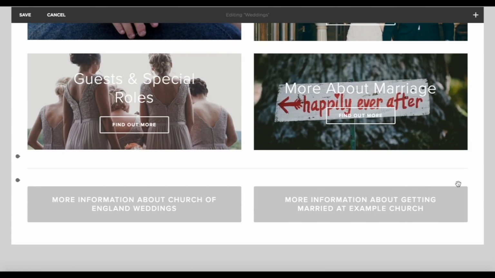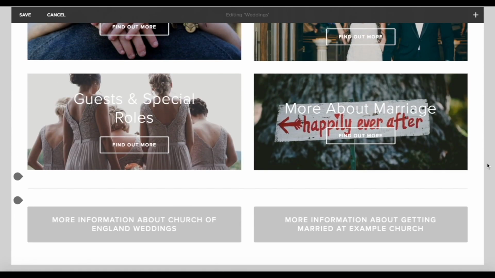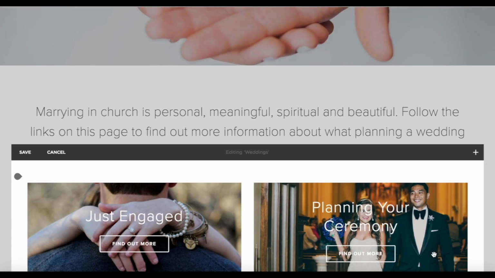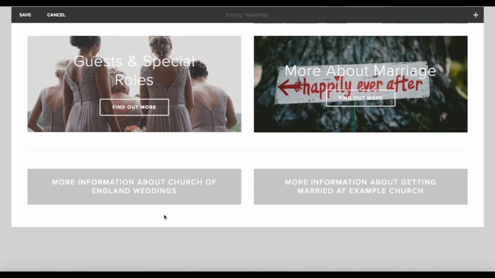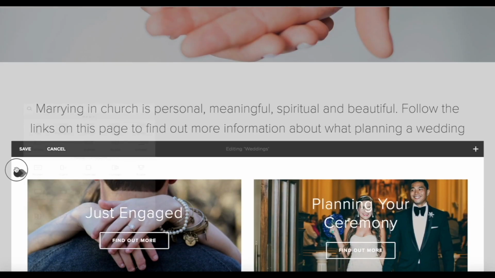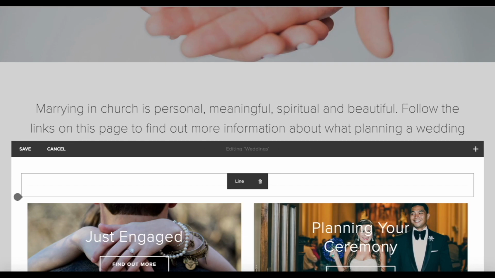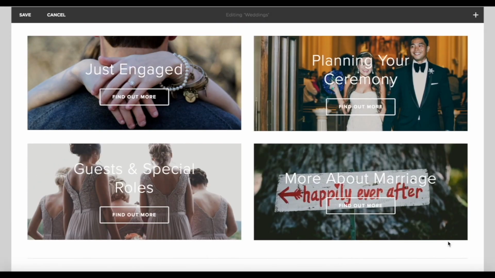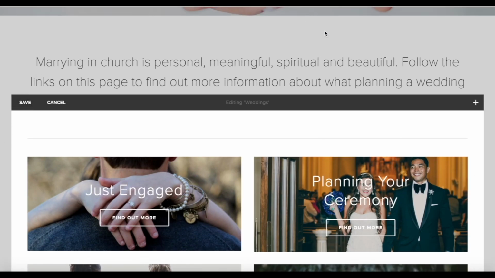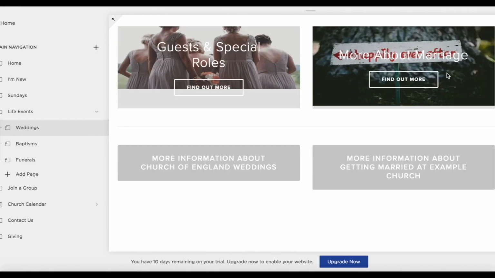And there we go. You can either leave this line there or take it away, but I actually think it looks quite good, so we'll leave it there. Because we're having that there, I will put a line above it just so that it matches. But there we go. Fab, and then we'll click save. And we have our weddings page.